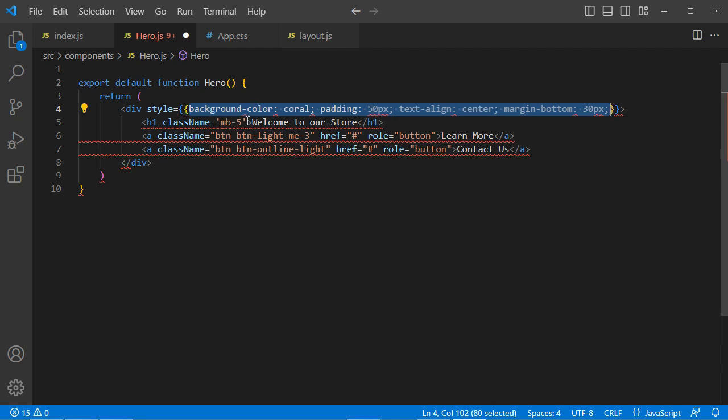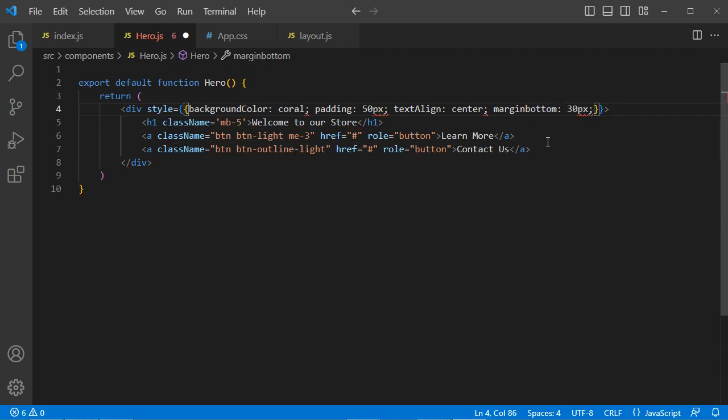Then we need to write the name of the CSS properties using the camel case notation. So the first word starts with a small letter and the other words start with capital letter. Also, we need to delete the hyphen. Then we need to provide the value as a string. So let's select it and let's put it between double quotes. Let's delete the semicolon and let's replace it with comma.